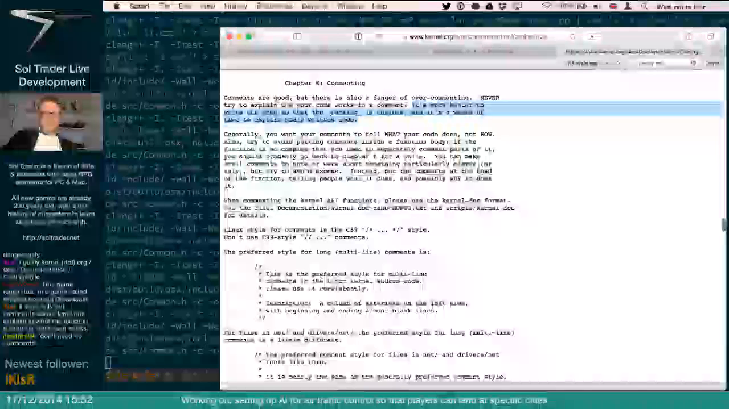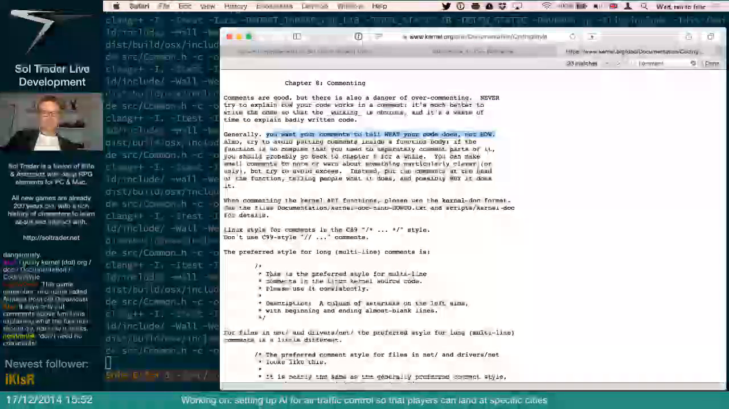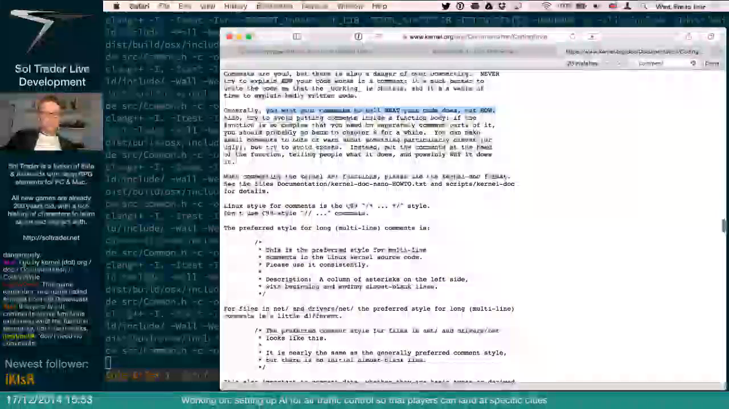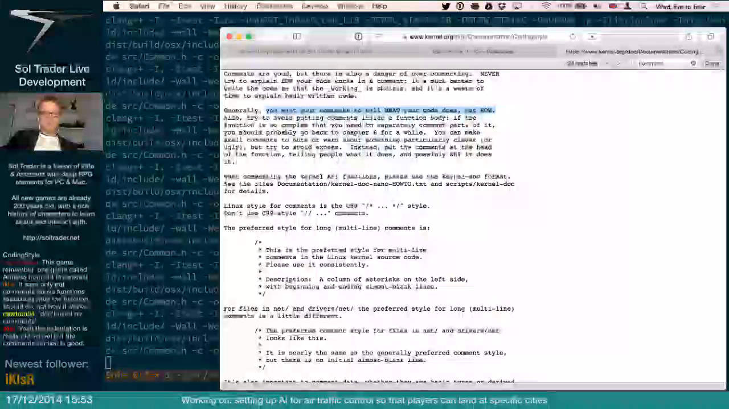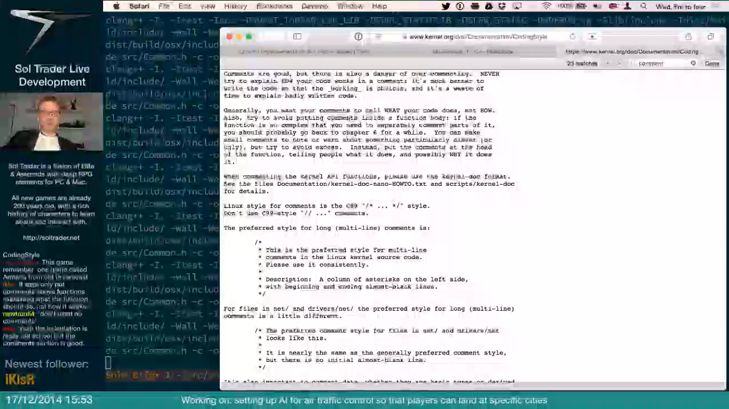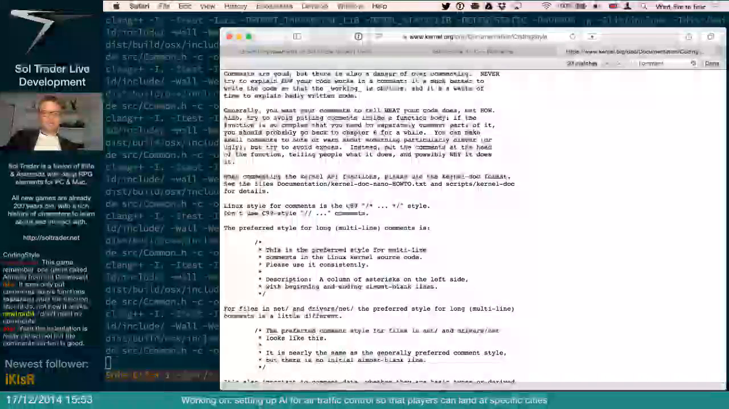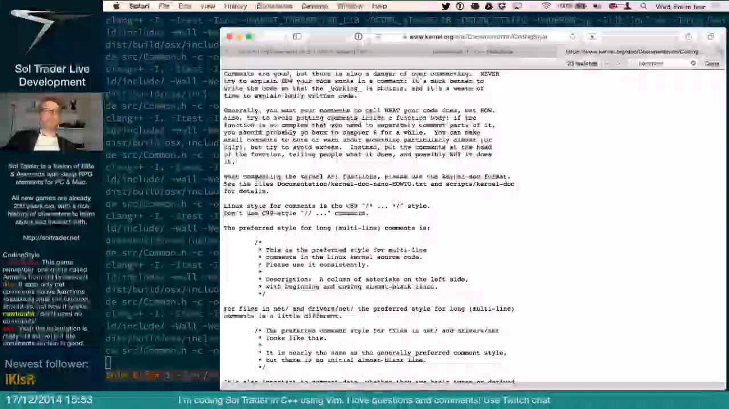Do you want your comments to tell what your code does? Yeah, but I would say that clean expressive code should be preferred. Putting comments inside a function body. The function is so complex you need to separately comment parts of it. You should probably go back to chapter 6, which presumably means break the code up into separate functions. You can make small comments to note something particularly clever. Yeah, you see that. To be honest, it's probably best if you're trying not to be clever at all.